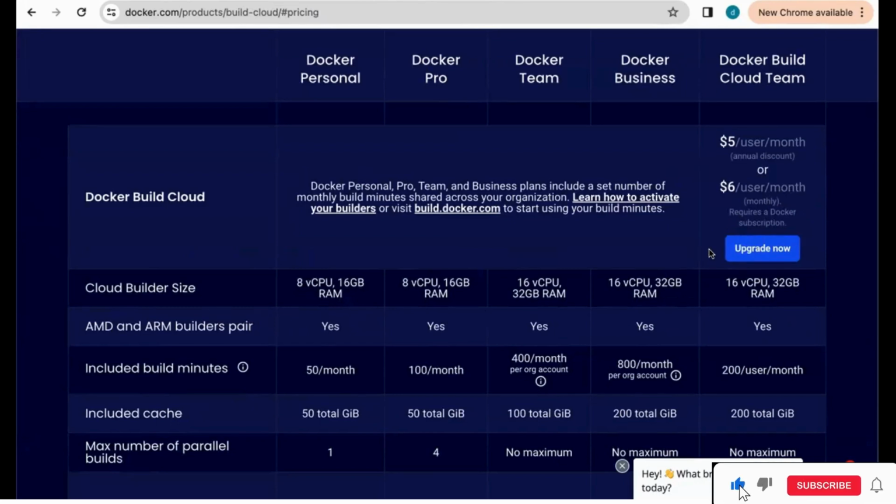In the same way, first you have to create your account, that is a tenant account, the base account or root account, you can say. Then you choose as per your subscription and you can create your team and so on. So for cloud builder size, it will provide the Docker Personal: 4 vCPU, 16 GB RAM, $50 per month, and 50 included build minutes, so 50 minutes per month, and included cache of 50 GB total, right? A maximum number of parallel builds is one, so you can run one build only, right?